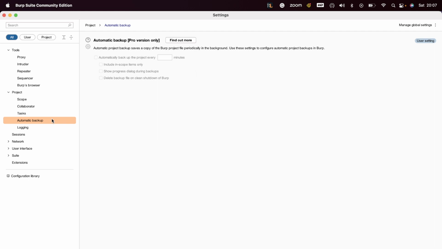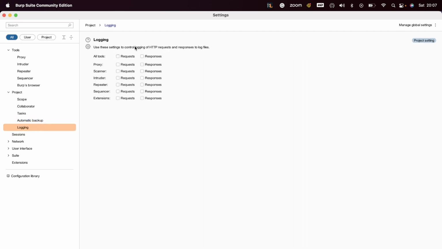Here we can set up those automatic backups. When it comes to logging, here we can set up more specific things to logging. Use these settings to control logging of HTTP requests and responses to log files. So here we can set up certain log files if we want to.